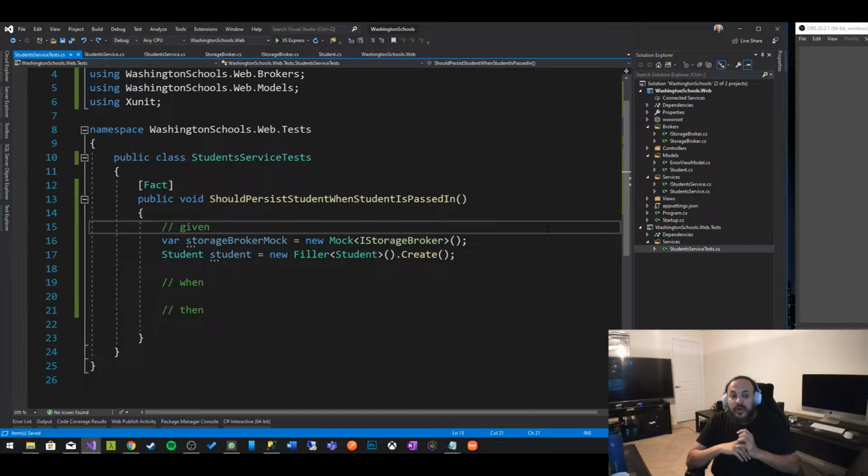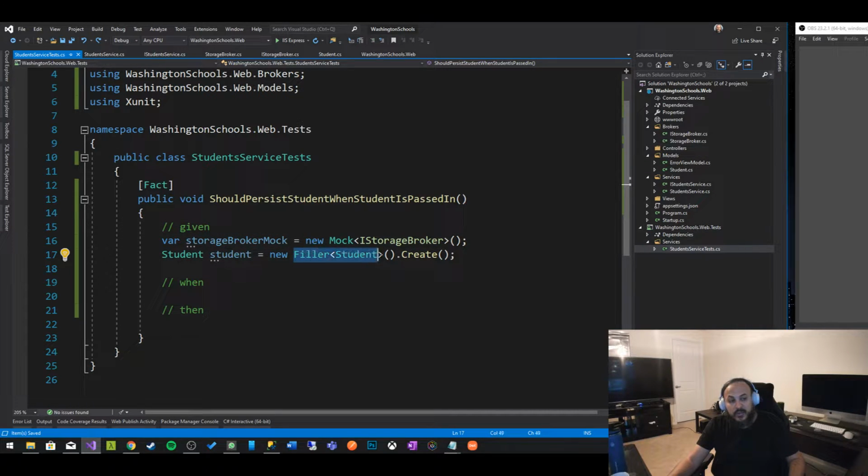Do not use var if you're calling a method that is not explicit about what it's returning. Like here, we're calling a method called create. We don't know what this method sends. If I put var in here, it doesn't make sense. I'm seeing new filler student, but I'm putting student in here. So I'm using student in here to say whatever comes out of this is going to be of type student. All right? All good and dandy.